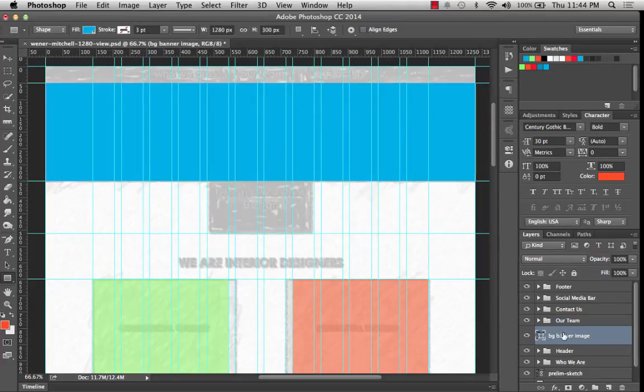Oh, and see what I did? It didn't end up in the header for some reason. I must have clicked off of it. So I just dragged that back down into the header. It's really important that it stays there.